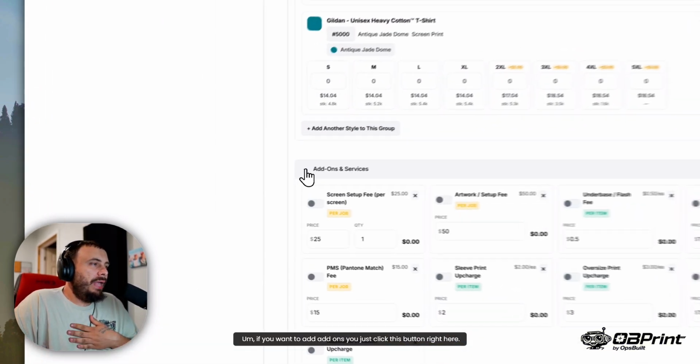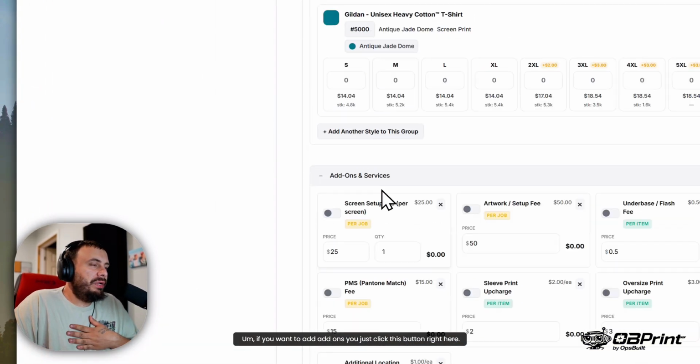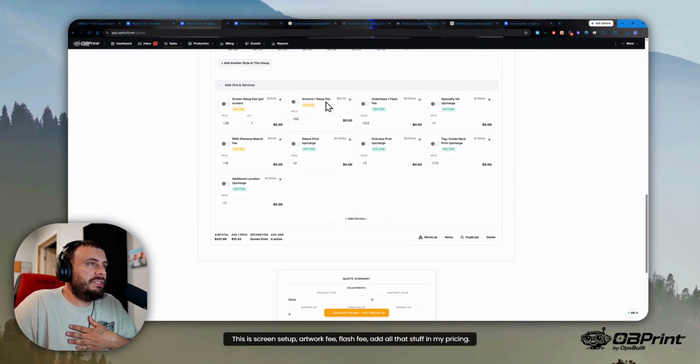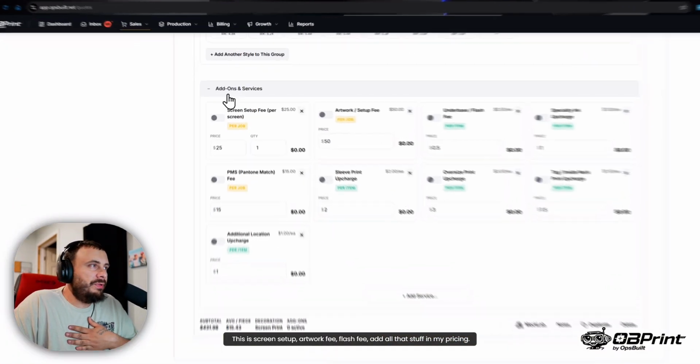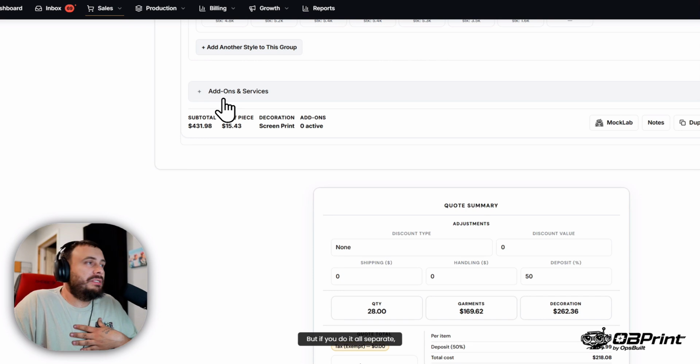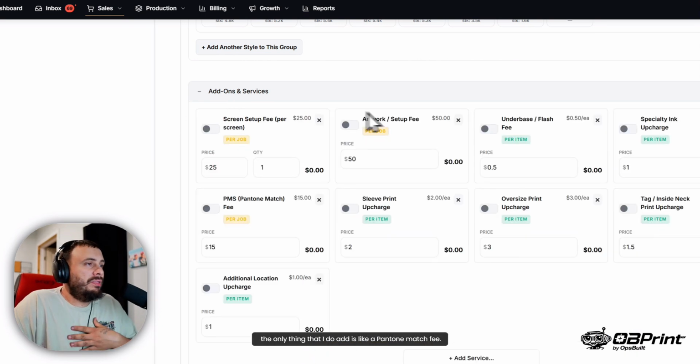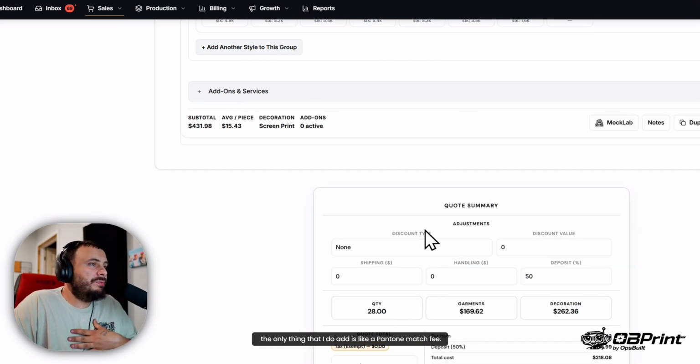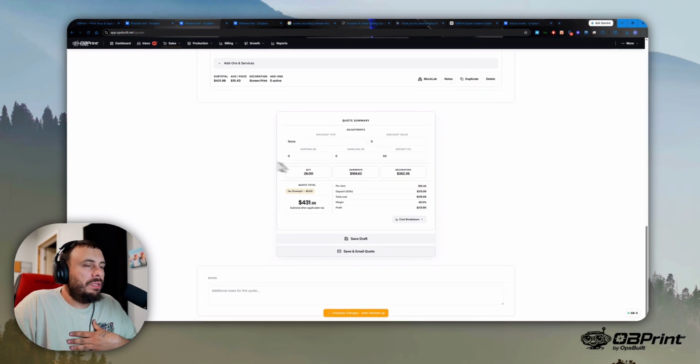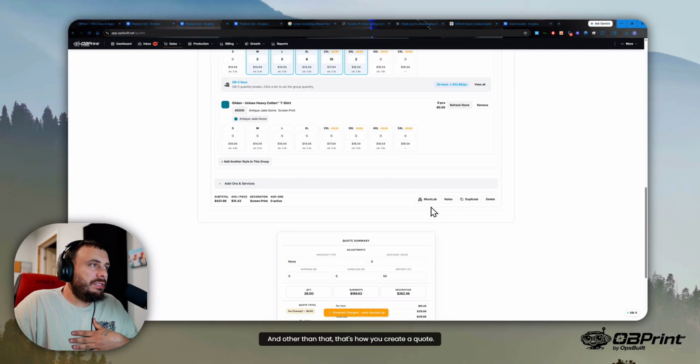If you want to add add-ons, you just click this button right here. This is screen setup, artwork fee, flash fee. Add all that stuff in my pricing, but if you do it all separate, the only thing that I do add is like a Pantone match fee if that's something that we need to do. And other than that, that's how you create a quote.